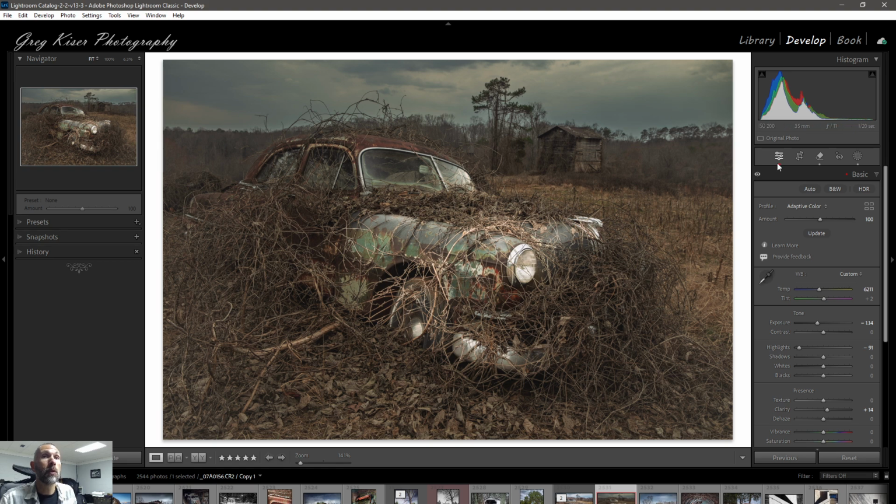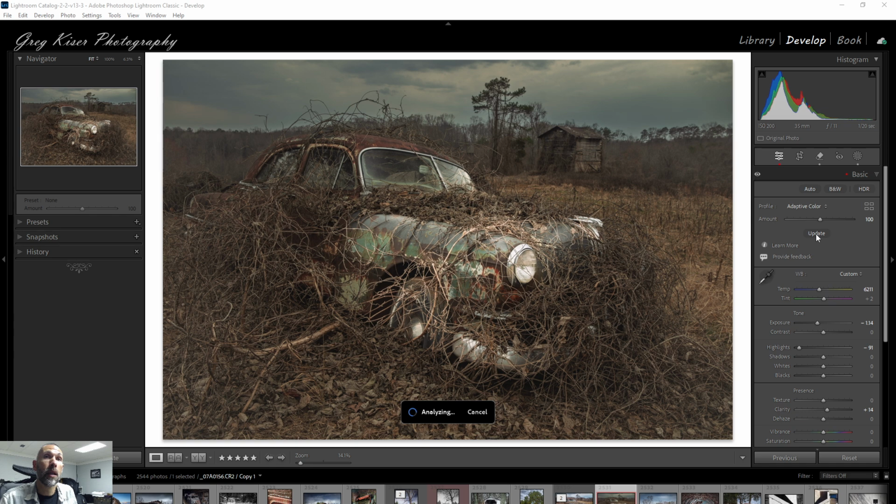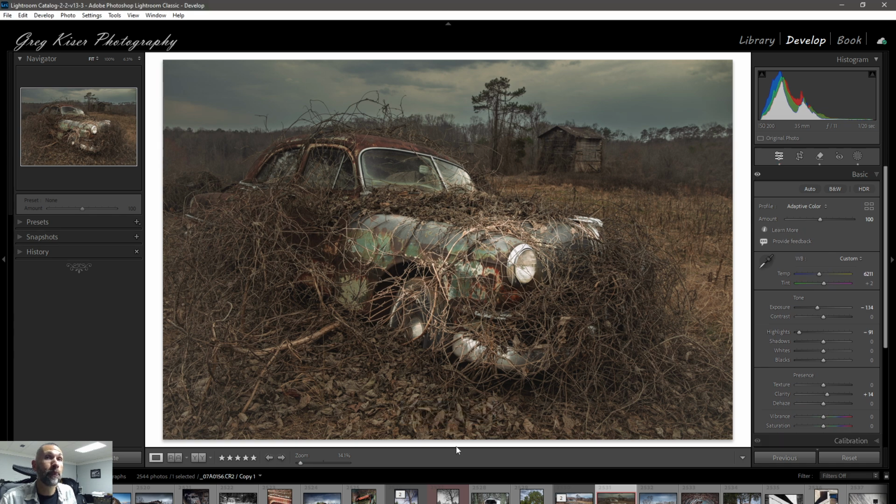Because I have changed pixels in it, it's saying, let's reevaluate. I wasn't sure how to reset it, but it actually is more simple than I tried to make it out to be. Right here underneath your adaptive color and the amount slider, we have update. Click that, it's analyzing, red dot is gone, we're back to normal. Fundamentally, I don't know what changes, but that one thing I did with just the healing brush in the sky made Lightroom question its own choices and maybe question life. I don't know. But that is what you need to do to get rid of those little red dots.